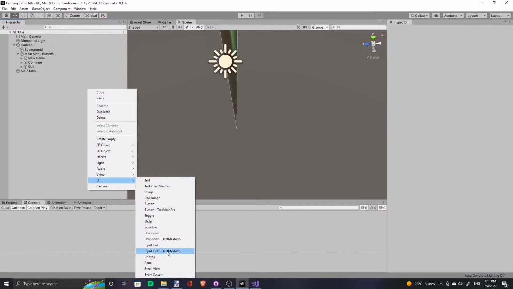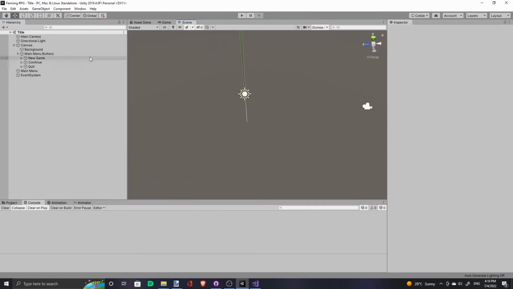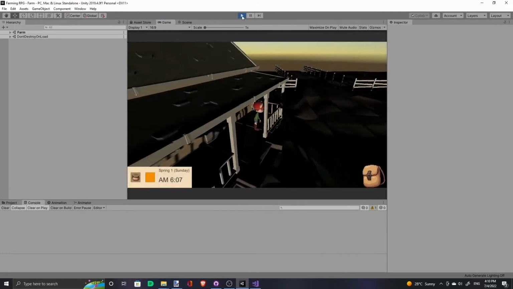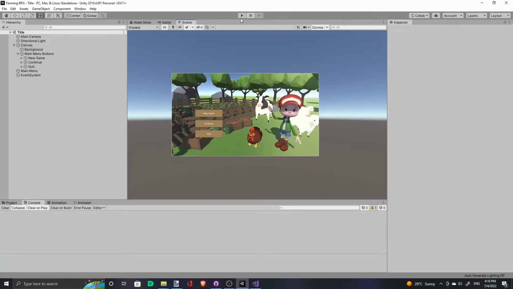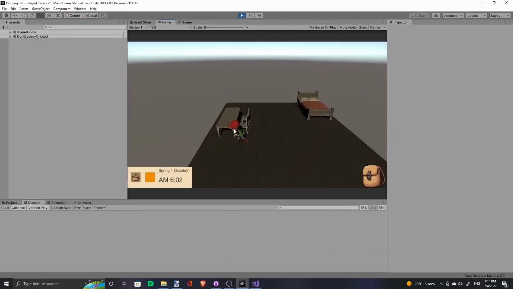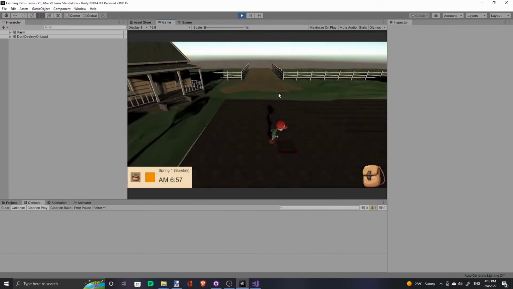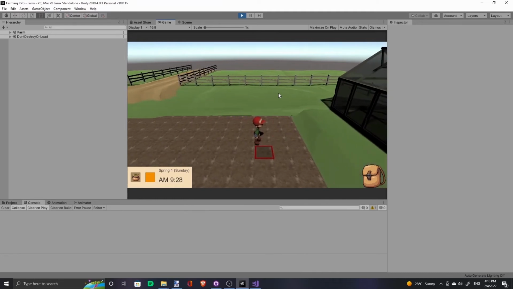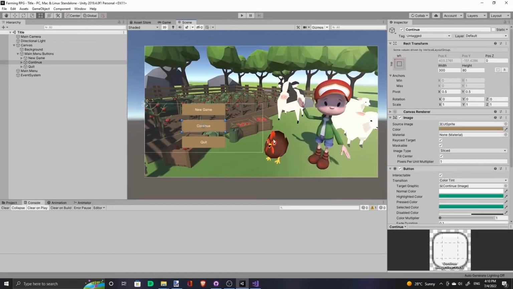What happened to our event system? We might have accidentally deleted it. Yep, and this starts our new game. And everything is brand new. It's well and good. Now we need to load the game.